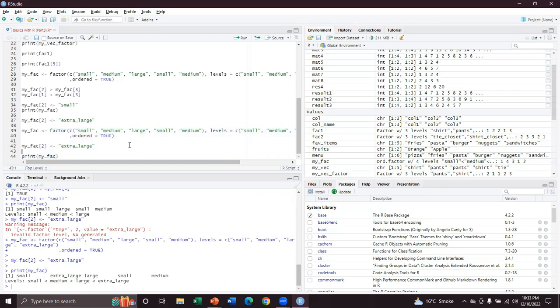Now let's move back to slides. All right, so this is the end of today's video. You have learned what a factor is, how you can create them, and how you can do a comparison on them. And furthermore, you have also learned how you can change the items inside a factor.